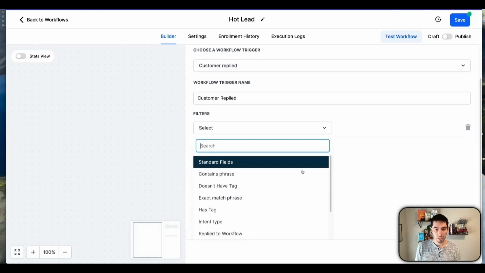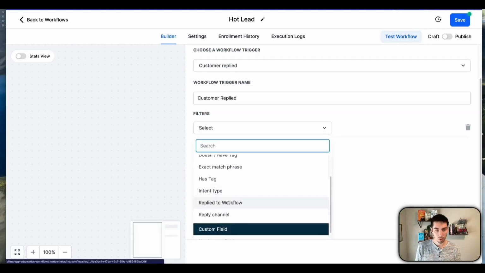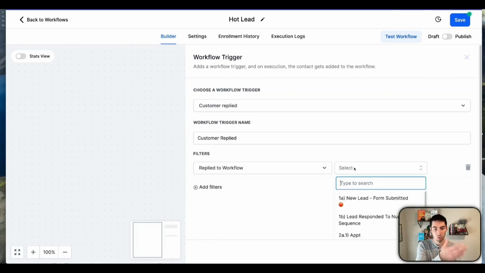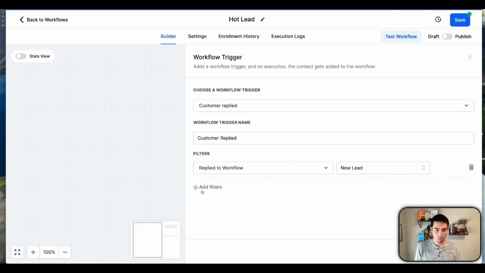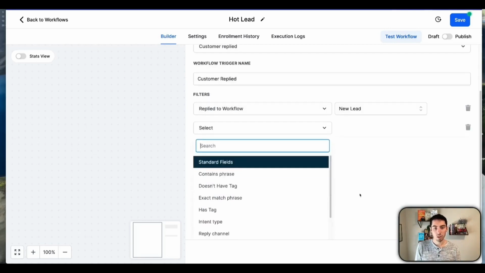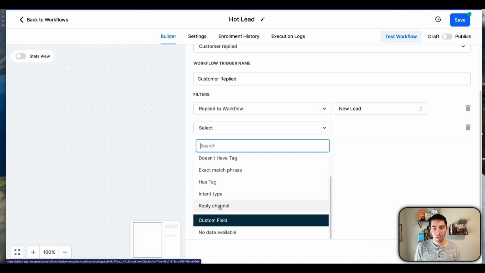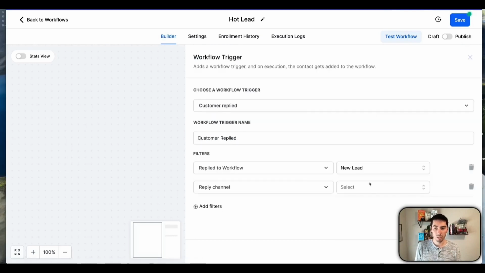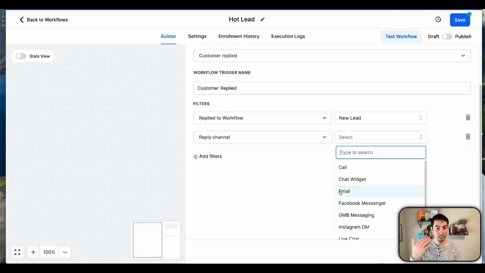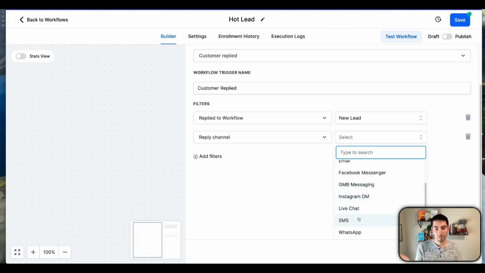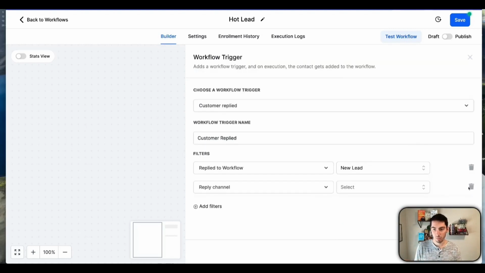Now we want to make sure we add some filters in here. The filter we're going to add in is replied to workflow, meaning they're already in another workflow. Which workflow is it? We're going to set the one we just set up, the new lead. So they're in that workflow. And now you can also add in many other things, if they have a certain phrase in their message, an exact phrase, or reply channel. This would be if they reply back to an email or to an SMS. But in this case, I just want it to be any type of response back. So I'm going to remove that filter. So only if they're in that workflow.